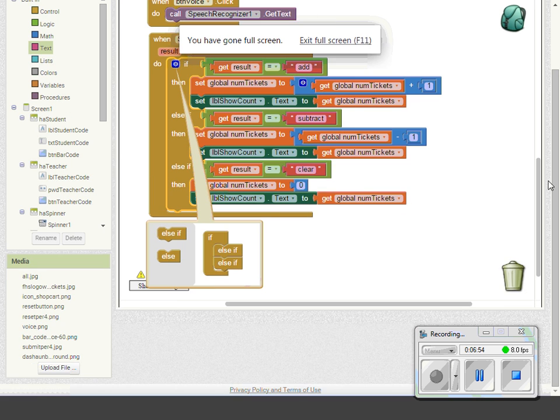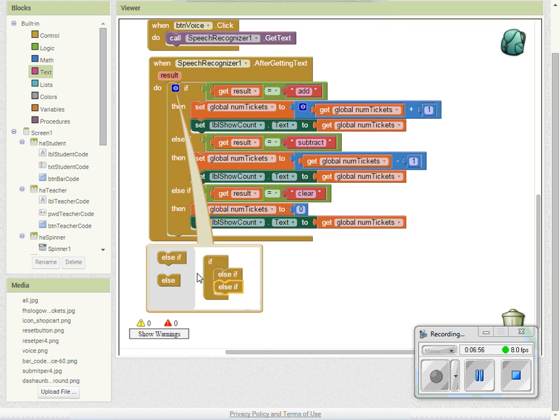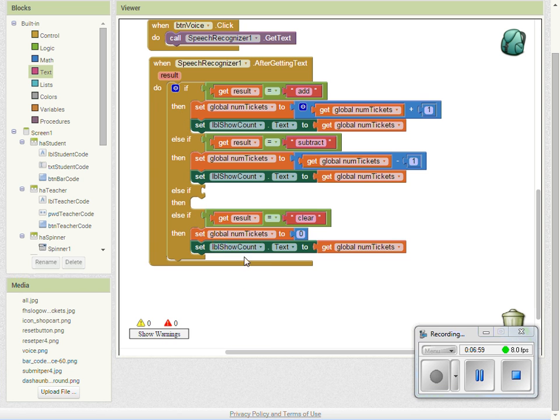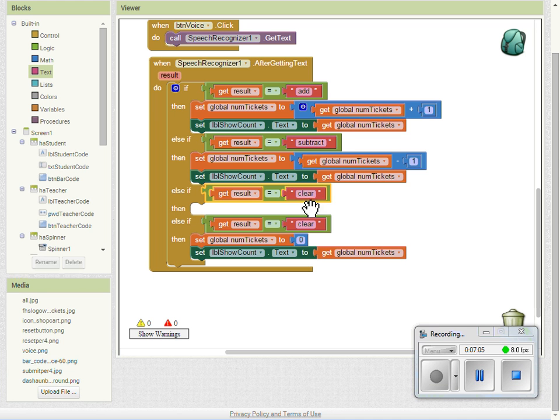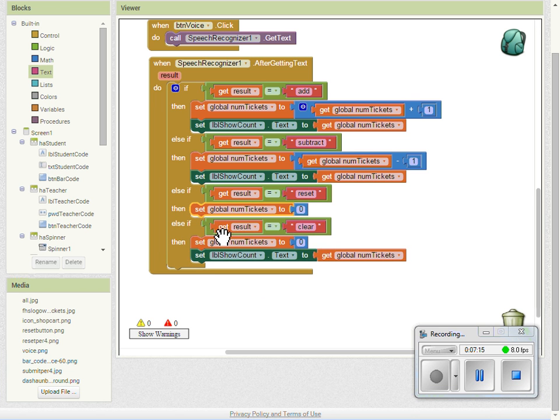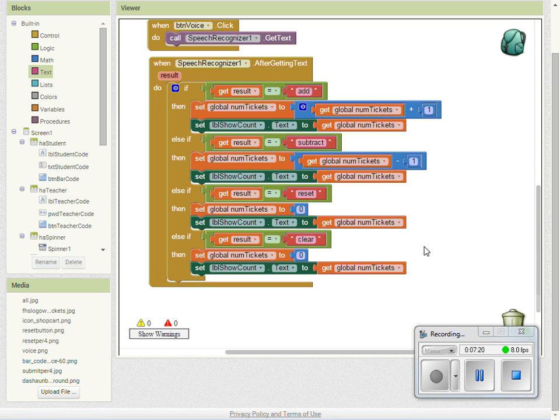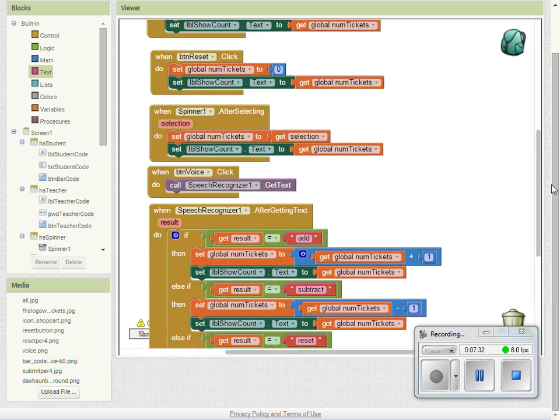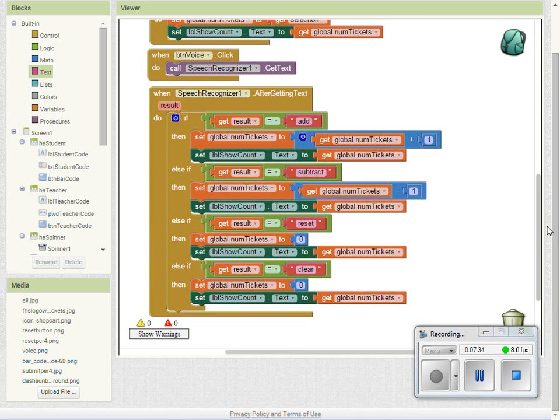Make this full screen. Okay, so what happens if they say clear? Or let's go ahead and just duplicate this. We'll work smarter, not harder. And what happens if they say reset? We would probably want to do the same exact thing. Let's just duplicate this, and we'll display it. Okay? So you guys see what I'm doing here? If they say subtract, we're going to subtract the ticket off. All right, so it looks like I'm good there.